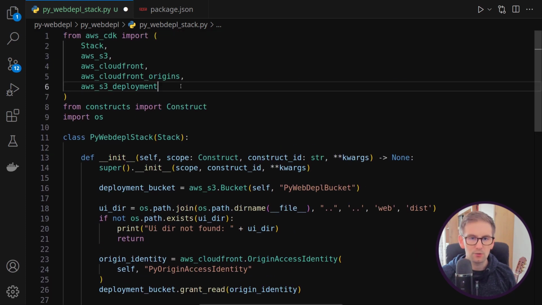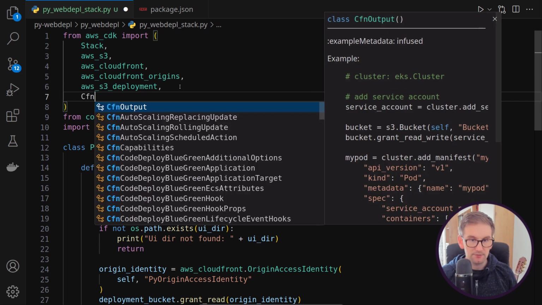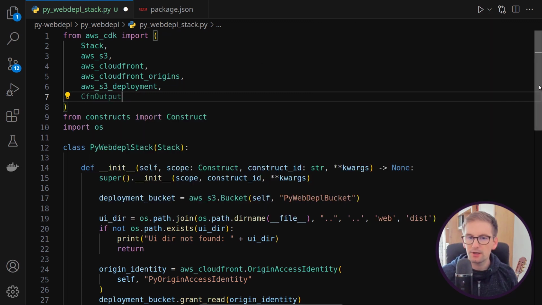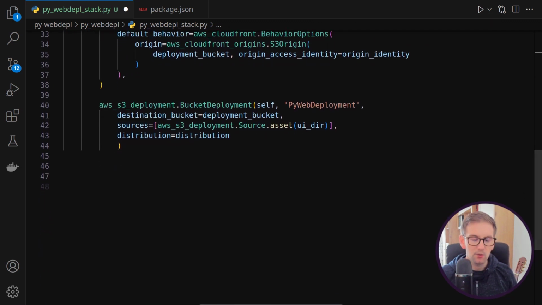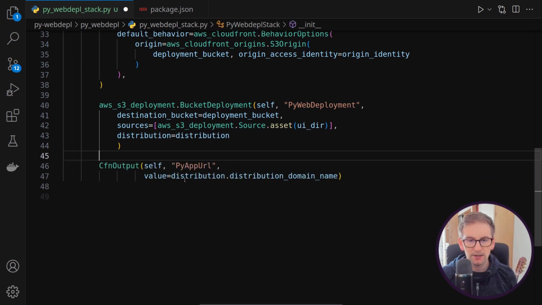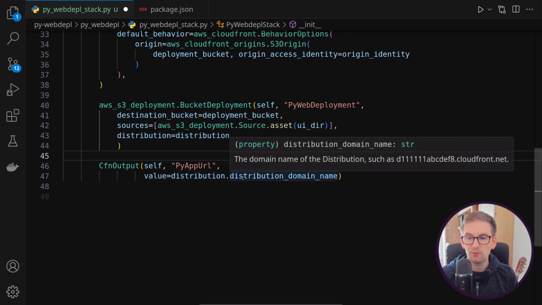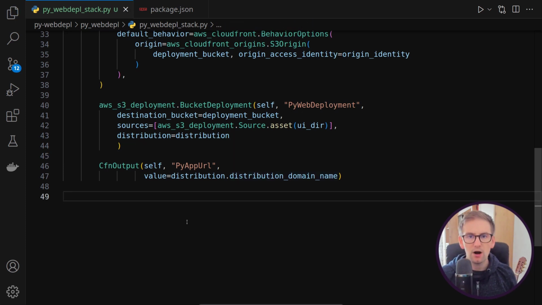So we also need a CfnOutput. So let me import CfnOutput right here and create a new CfnOutput with our origin URL. And I call this PiApplicationURL, and its value is our distribution domain name, basically the URL of our CloudFront distribution. We are basically done.